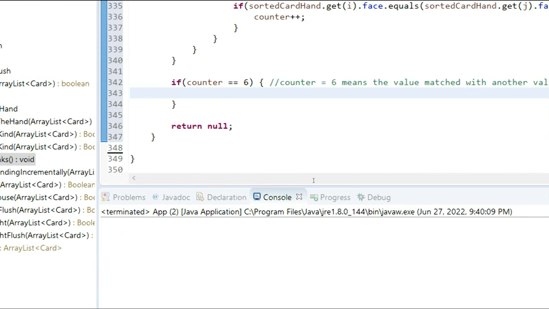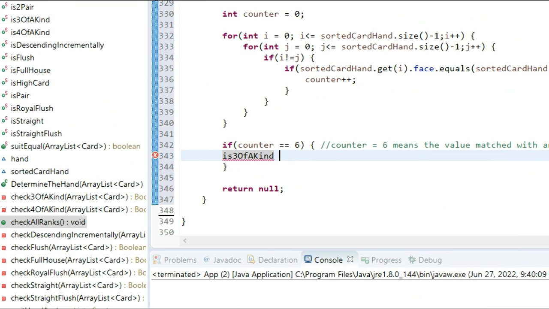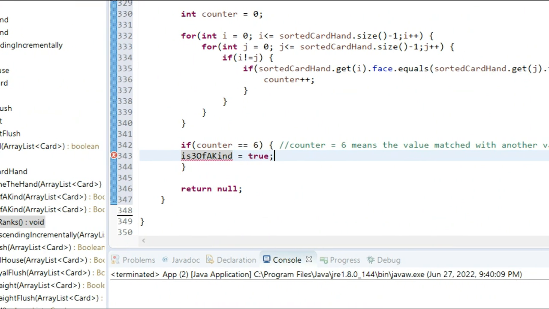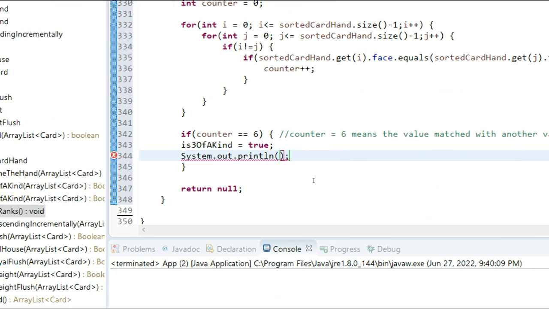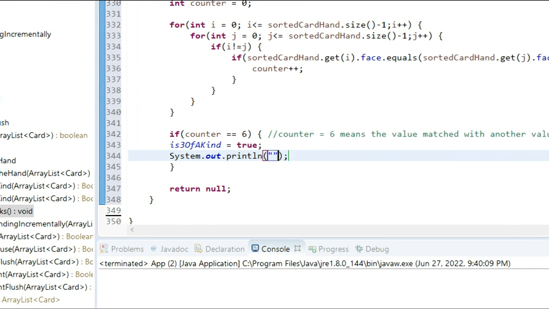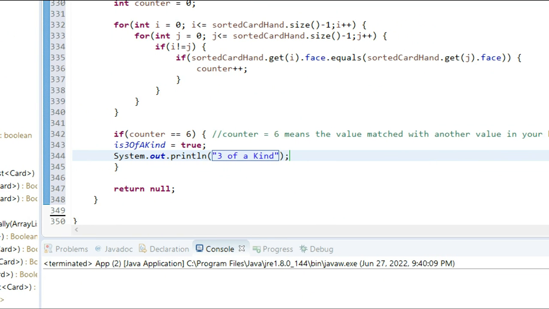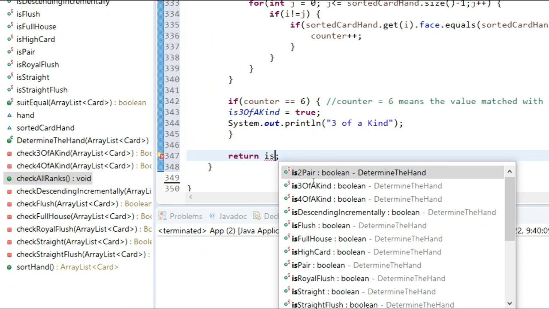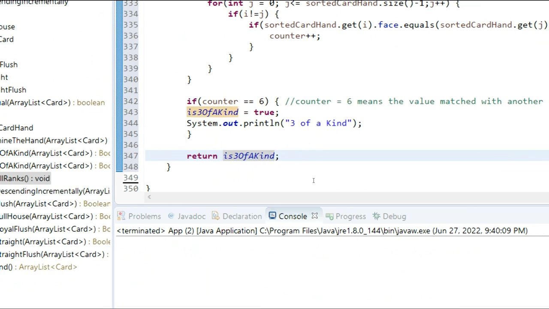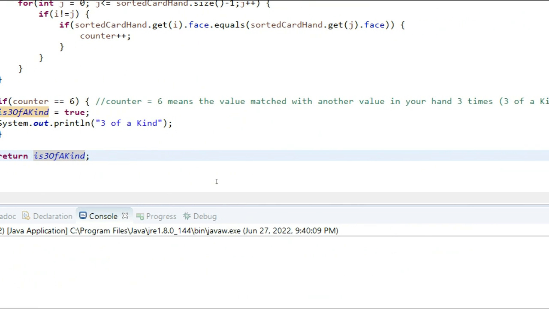And inside this if conditional, we just want to go is 3 of a kind equals true. Then ultimately we're just going to return is 3 of a kind. All right, so this is pretty much it right here.